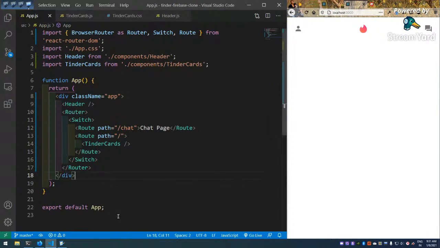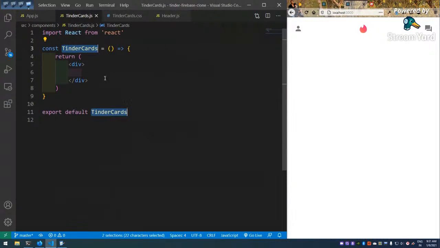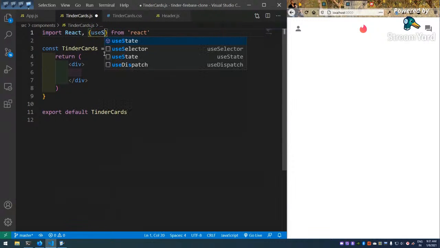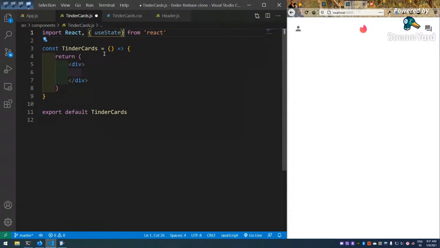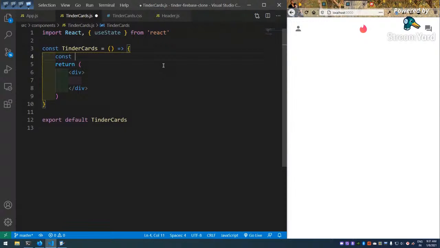After that, let me go again to the Tinder cards. We are now going to use the famous useState from the React hooks to create state in a functional component. Come here and create a state variable, const people, setPeople. I have a very good React hooks series. If you don't know hooks, please go through that and you will learn everything about React hooks. I explain it in detail.